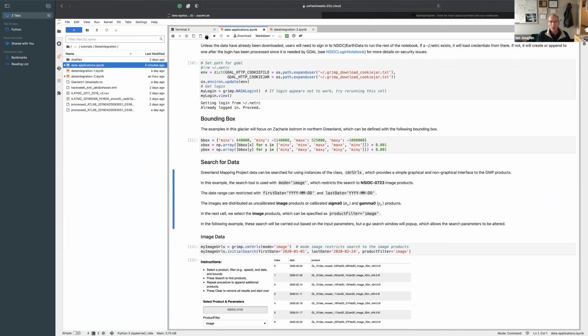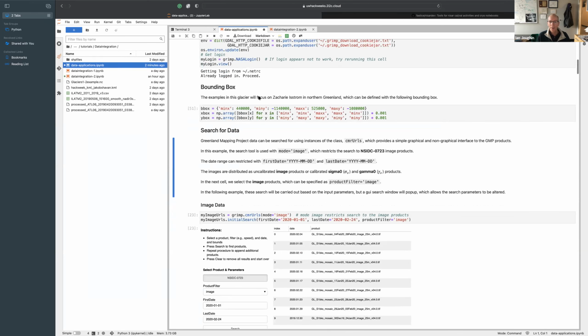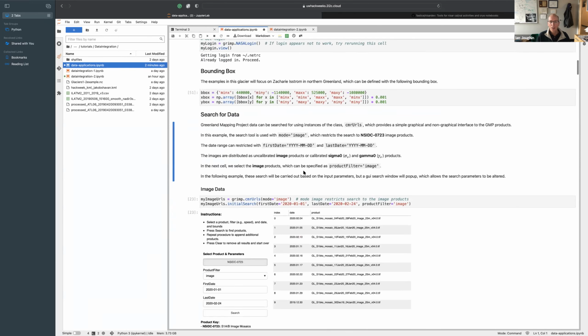So the first thing we want to do is search the archive for data. We have a tool that does a CMR, Common Metadata Repository, search of the NASA archive. We're going to be working with images, and those images can come in different flavors. They're either an image product, or Sigma 0 and Gamma 0, Sigma naught or Gamma naught products, which I can talk about a little bit more below.